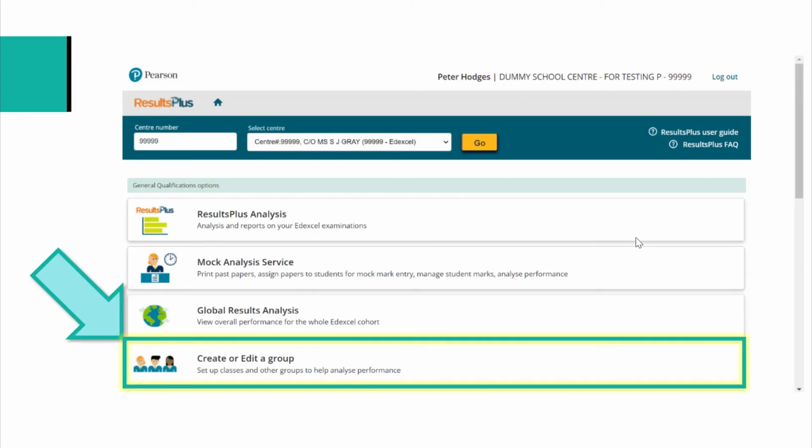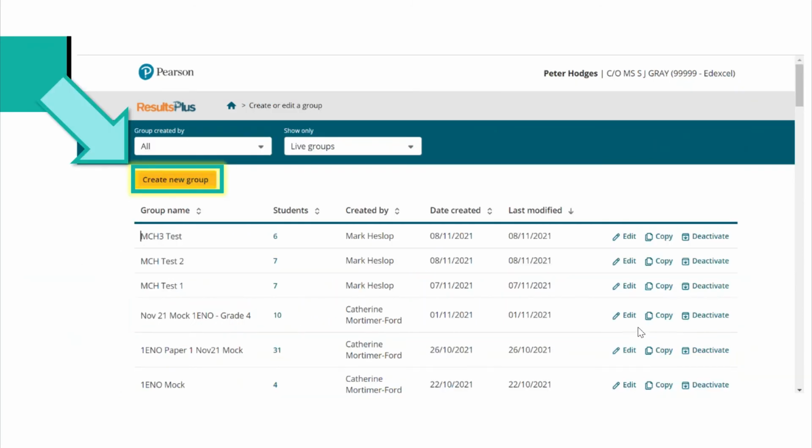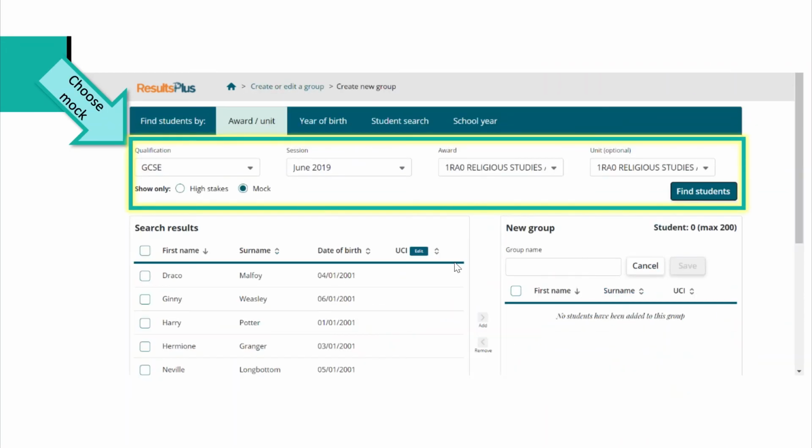So what we're going to do is go back to our home page again, and this time choose Create or Edit a Group. When we go into here, we're going to select the option to create a new group, and then we have to be very careful again and choose the exam or the mock exam that we actually just set. So as you can see here, I've chosen the GCSE June 2019, the Religious Studies paper on Spec A there, and the paper, and we've chosen mock there.